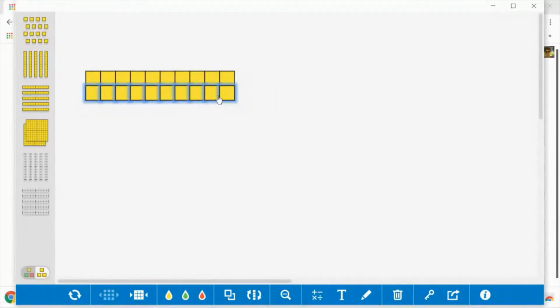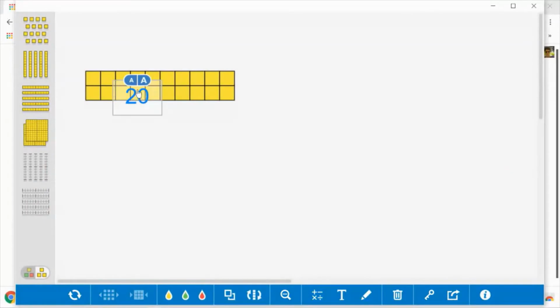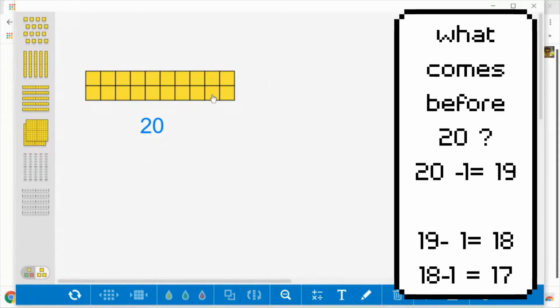So now you know it is 20. If you want, you can write the text here and show that this is 20, 2020. And after that, you just drag your 20 under it. Yeah. And now from 20, you start taking out.